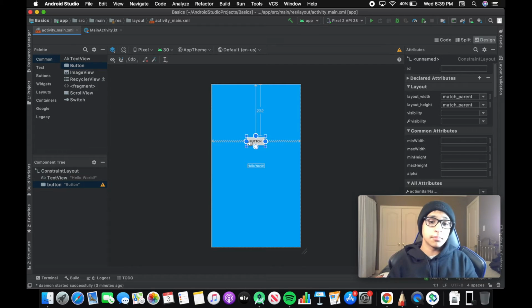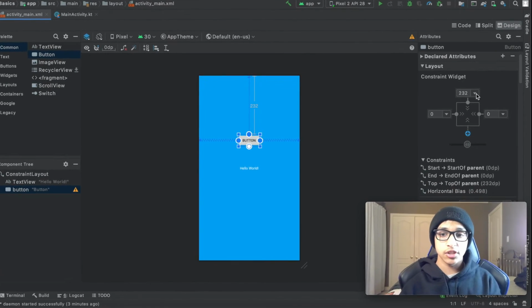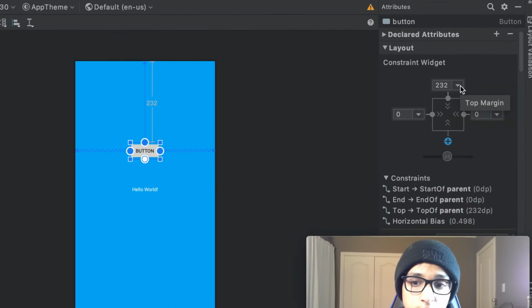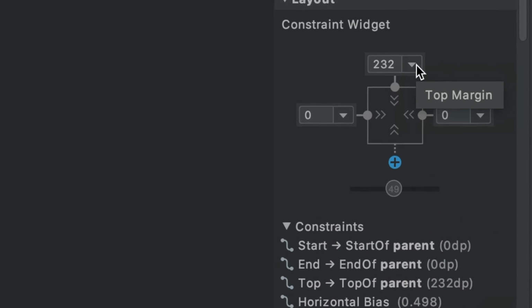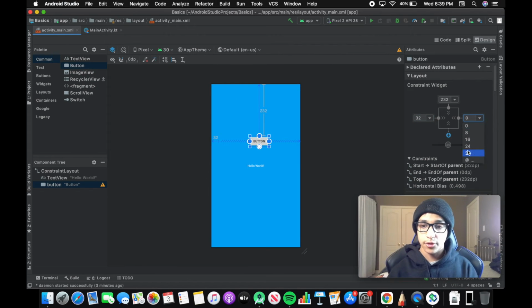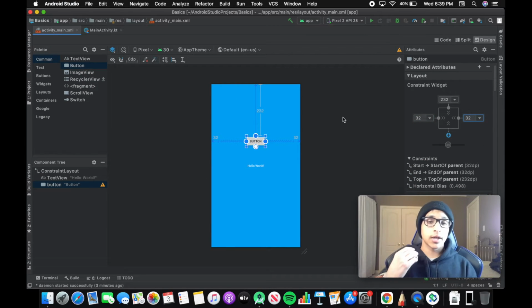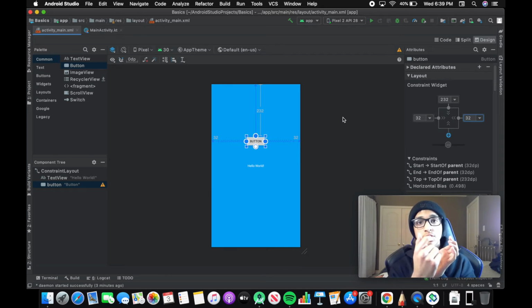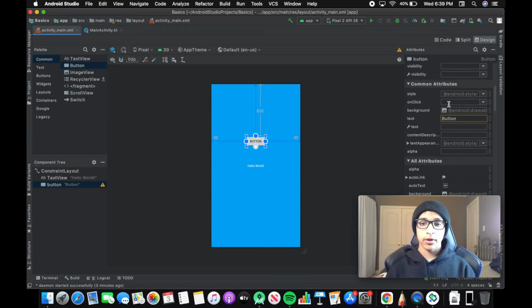So once we click on the button, it's constrained already. As you can see, here are our constraints. So 32 is the top margin, and 0 and 0. What we can do is give it a constraint of 32 and 32. And why this is extremely important is if you're on any sort of mobile device, it's always going to constrain 32 pixels or dp or whatever from the right and left. So that's why it's always important to set a margin. Once we do that, we can give it an ID, but I won't really go into that right now.